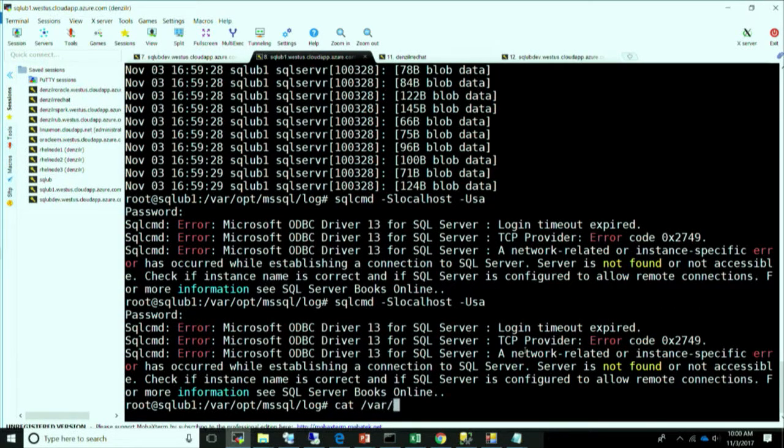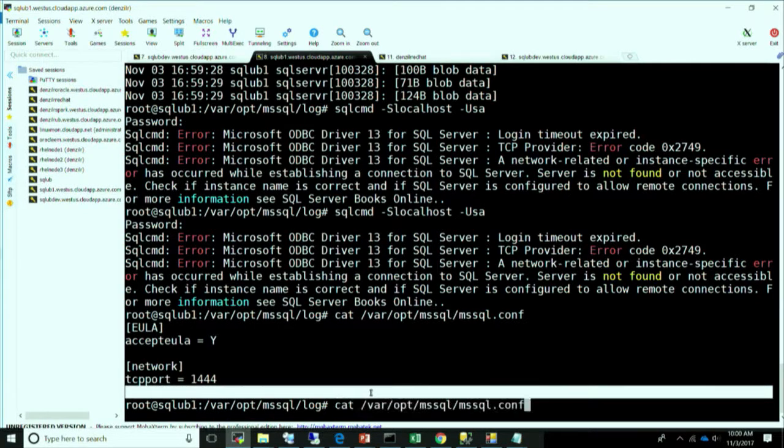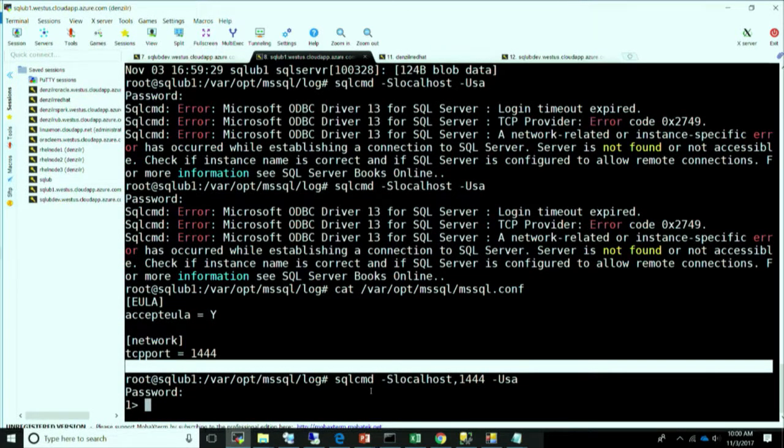Okay, cat. Okay, that's why. My port is different, sorry. So localhost, 1444, -U SA. Okay, I'm in. So I forgot I had a conf file with a different port. But the server has started.